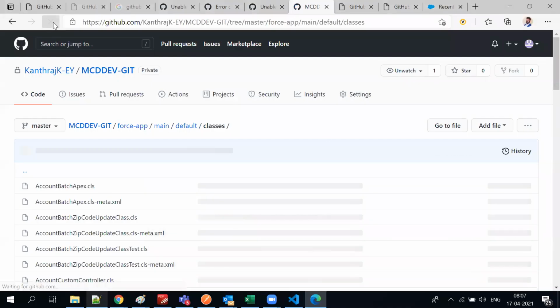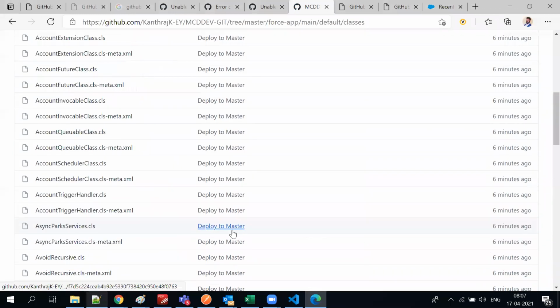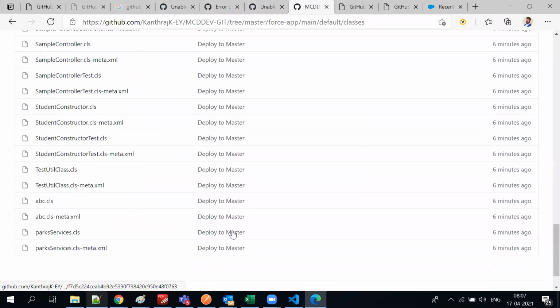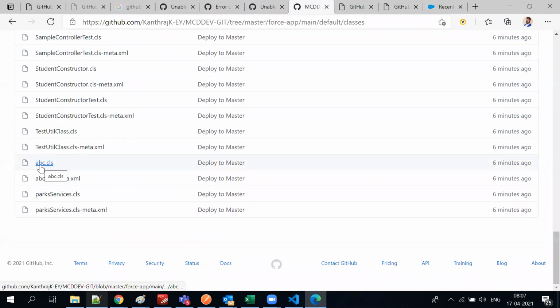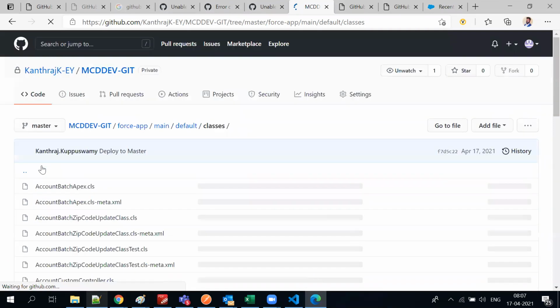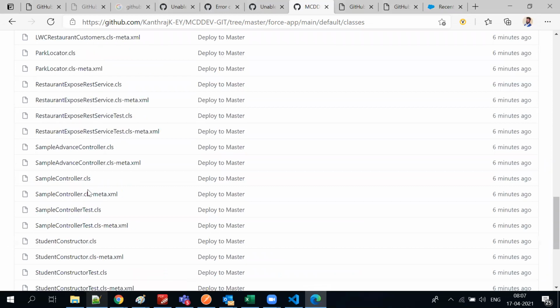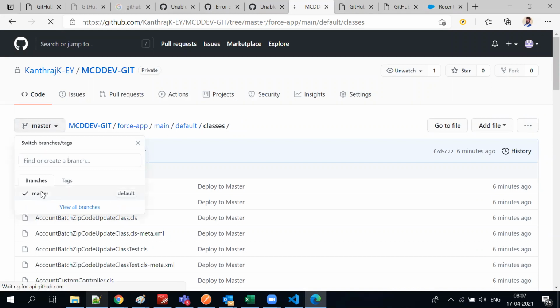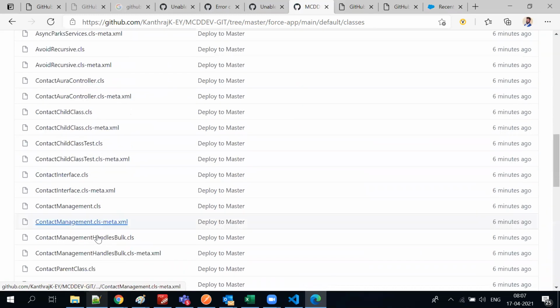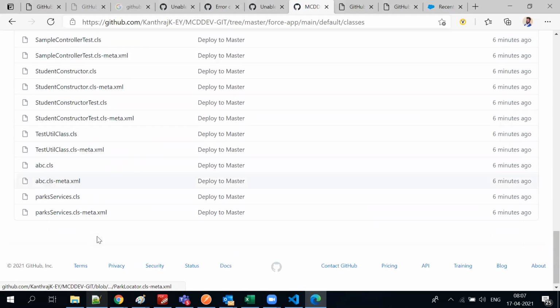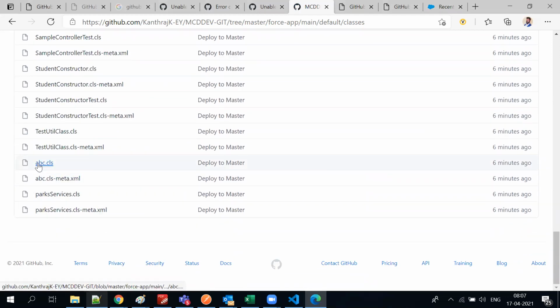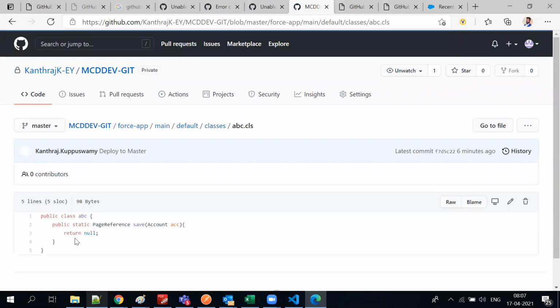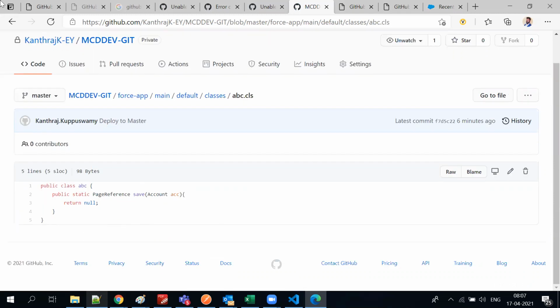Let's again refresh this. The ABC class, which I did right now. So Control Shift R. It takes 2 or 3 minutes to reflect here because we have pushed this code only. So there's one small change we did right here, so that has been pushed here.